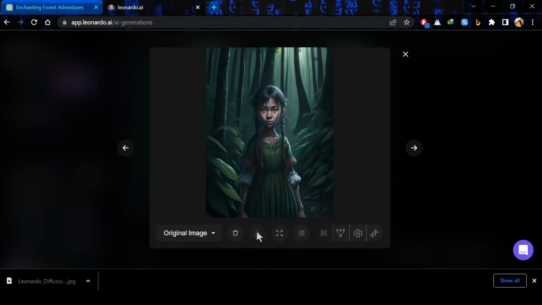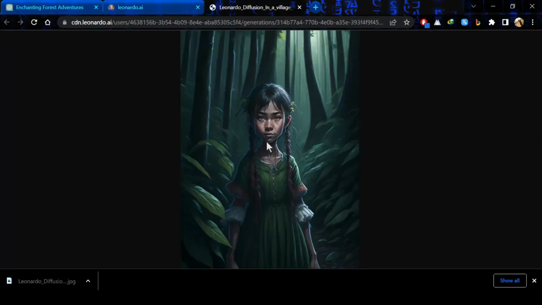Now you can just see my images are ready. I can just simply save whatever image I like. You can save the image you like for your story. So, I will download this image for myself.